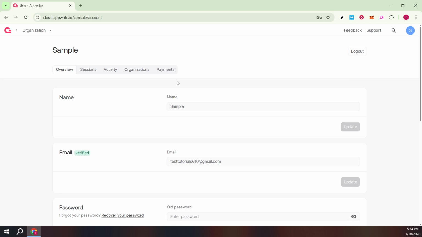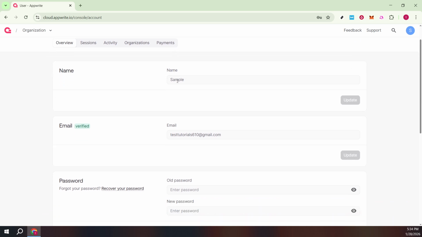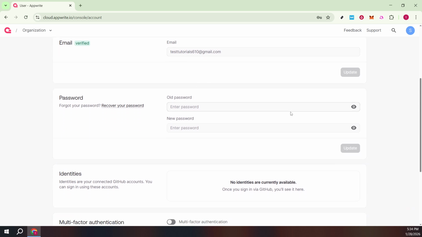On the account page, find the password section. This is where you'll update your credentials. You'll see a field for your current password and a field for your new one. Start by typing your current password exactly as it is. This step confirms that it's really you making the change. Next, enter your new password.